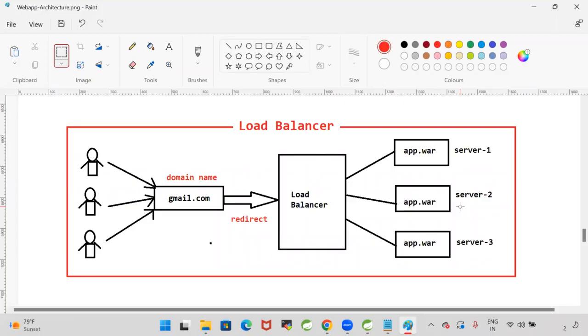In real time, we will use the Jenkins tool to redeploy. No, that is the load balancer concept. Load balancer architecture, I can say.